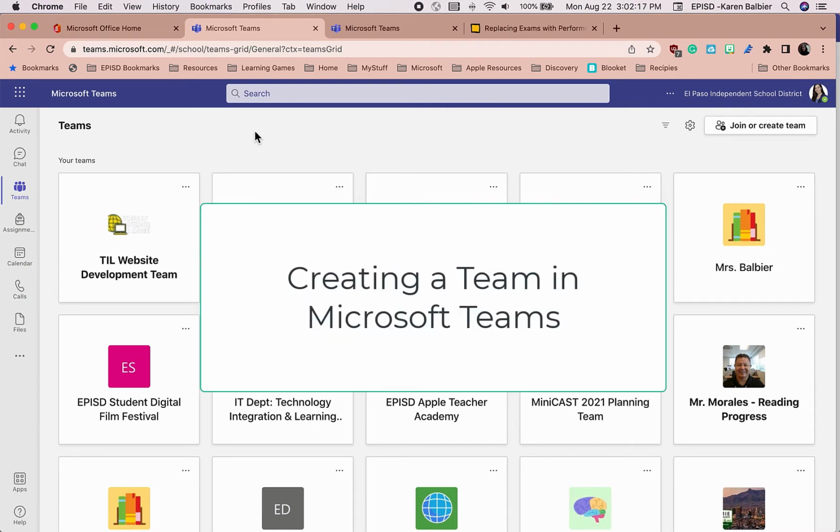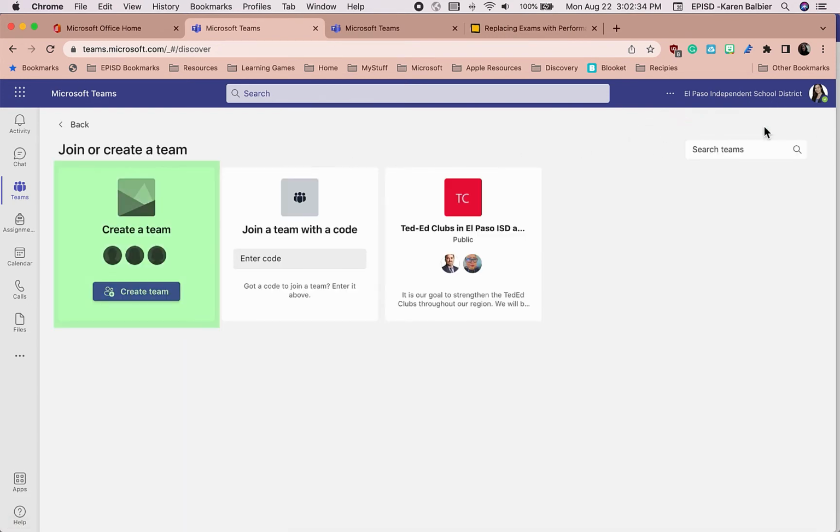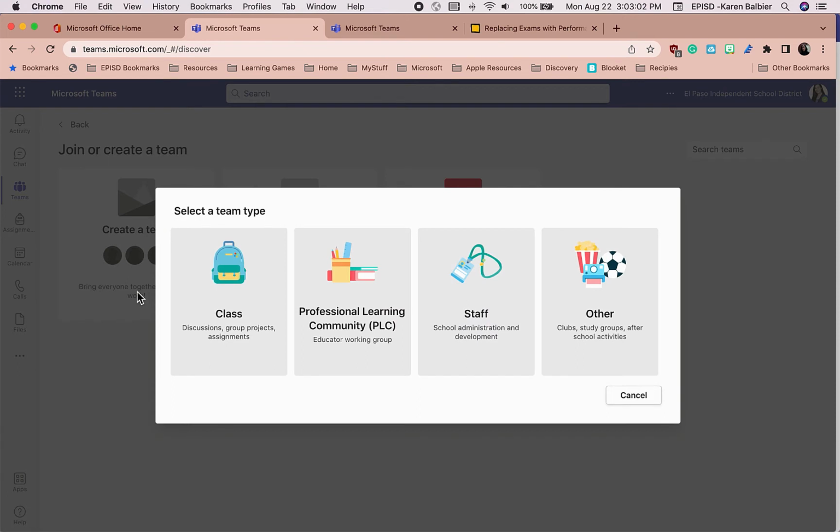We want to go ahead and create a team so that we can utilize reading progress with our students. So in order to do this, we're going to make sure that we head over to Join or Create Team. You may also have an icon that prompts you to join or create a team from your homepage. I'm going to go ahead and click Join or Create Team. Here, I can see that I can create a team by clicking on this icon. I can join a team if someone provides a code, or if there are other available public teams, you can join in this way as well. I'm going to go ahead and click the Create Team button.